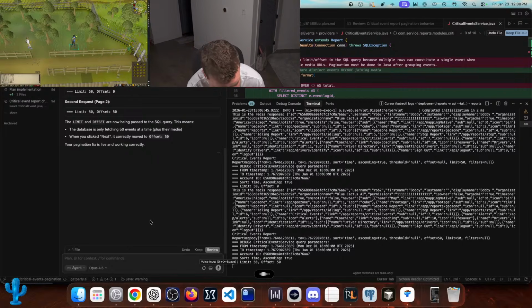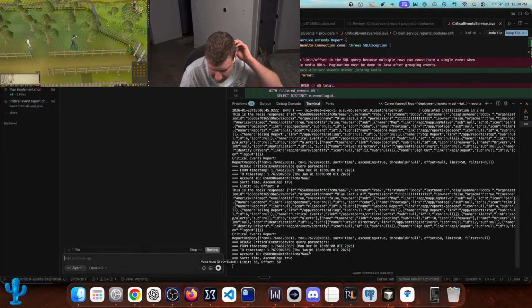Yeah, I just want to confirm, because those arguments, we always passed in offset 50 and limit 50 from the front end, right? So I just want to make sure that the query is actually working as expected. I can't really tell from the log. I should have looked at the log closer before.